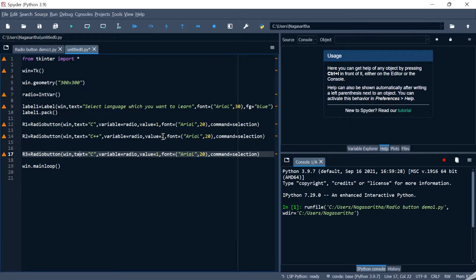Place it in the main window. Text is equal to Python. Value is equal to 3. And it calls the same function called selection. Now we have to pack these three particular radio buttons.